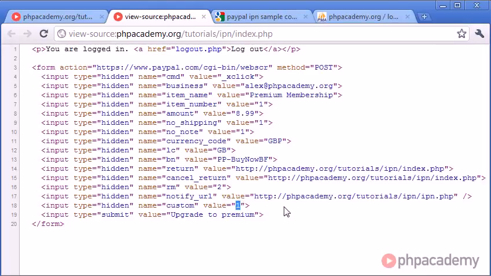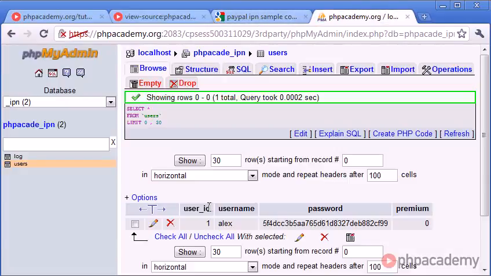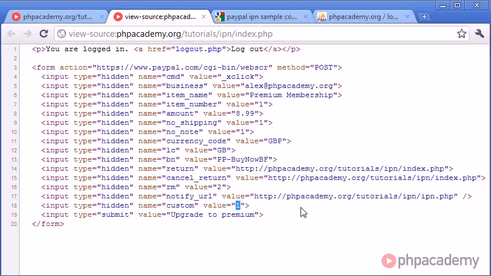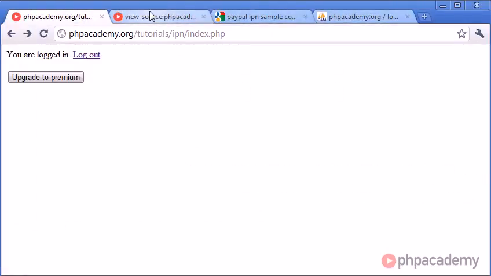So as well as all this information we're processing to PayPal, we're also processing this custom field, which corresponds to my user ID. So when we do process our script, we update the correct user and set premium from 0 to 1. So let's go ahead and test this, because obviously it's important that we're displaying all the correct details when we want to check out with PayPal.